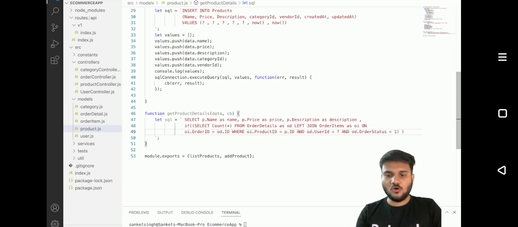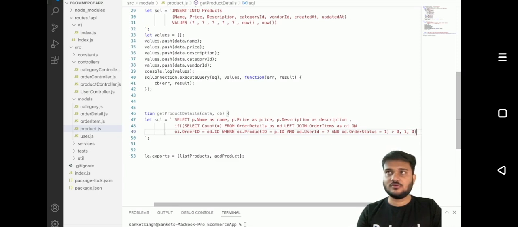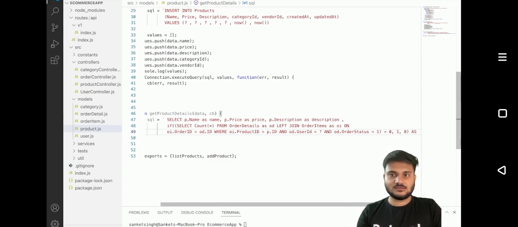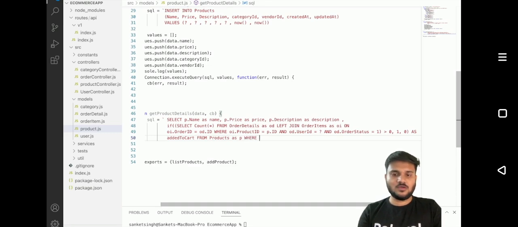If this whole record is greater than 0, then we'll put a 1, otherwise we'll put a 0 as added to cart. Added to cart from products as p, where p.id equals this and limit 1.